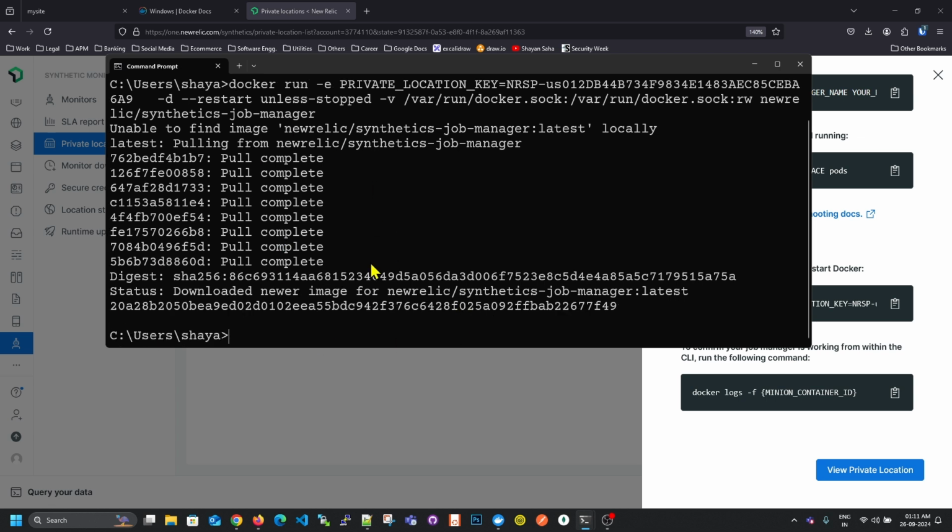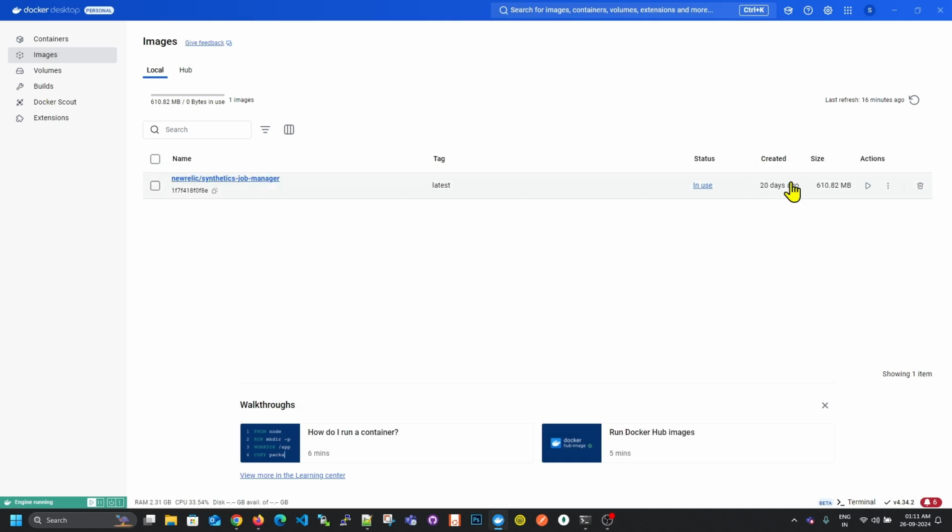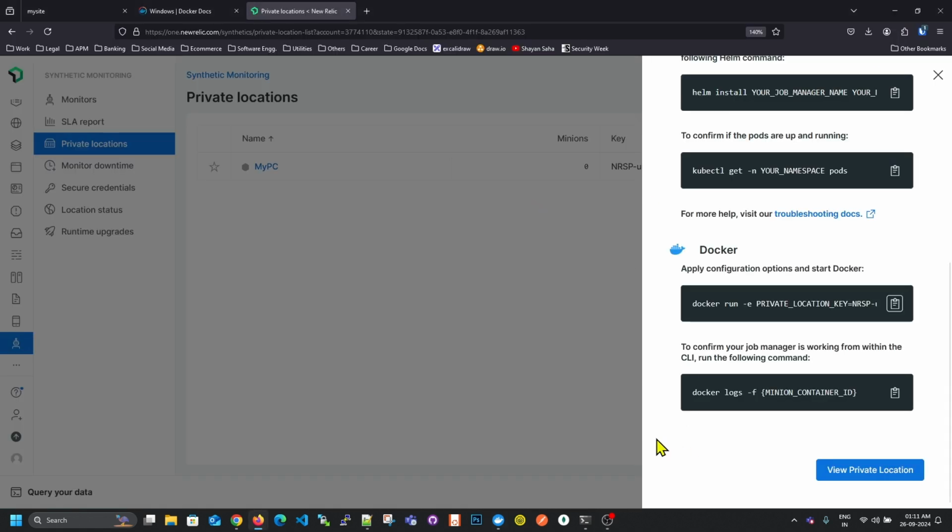Okay, so this procedure is done. After it is done, you can open Docker and you will see one image got generated. Now this is not the only image, some other images are also there, but they will be installed automatically when we execute our first run with the private location. That's why I said for the first run it is going to take some time. Okay, fine. So we have it.